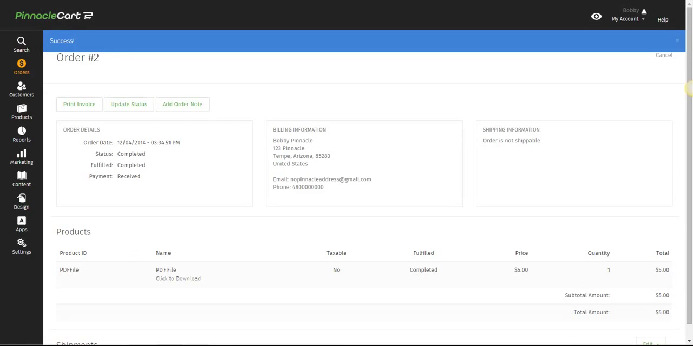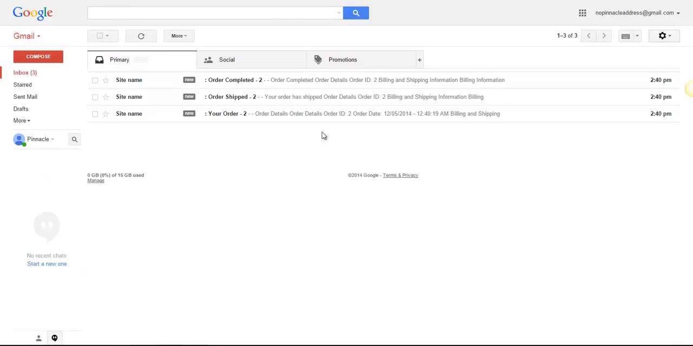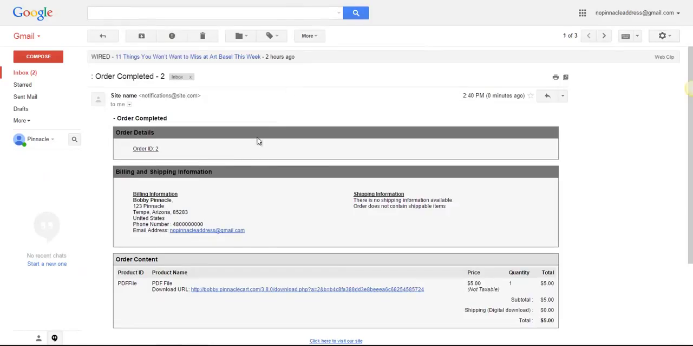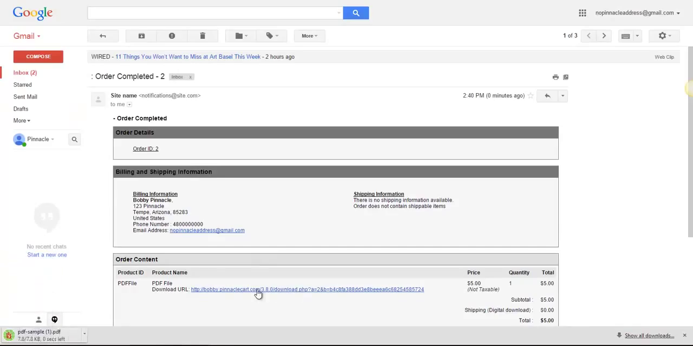At this point, it then sent an email to me, order completed, with the link to the download file. So I click on that, it will give me the file. Now the customer will have 10 downloads that link is functional for. Once they've downloaded the product 10 times, that link will no longer work correctly.